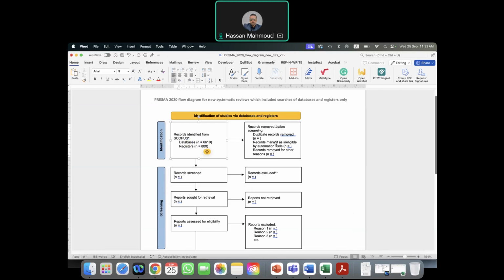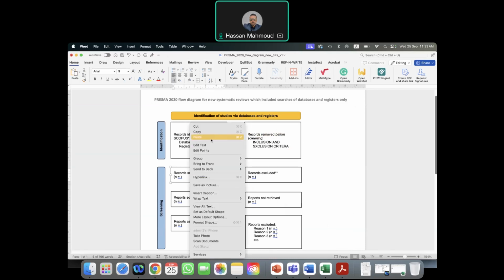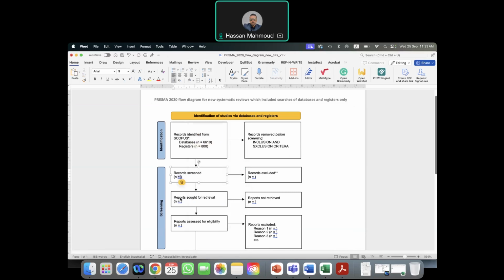Okay, so you need to write why you have excluded this amount of articles. So records removed before screening because of exclusion and inclusion criteria. So the number that you have right now after the exclusion and inclusion criteria is 800, for example. Now, these 800, you will download, okay? You will try to download from Scopus.